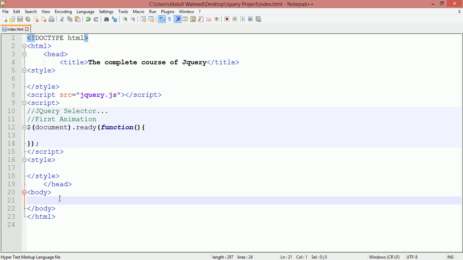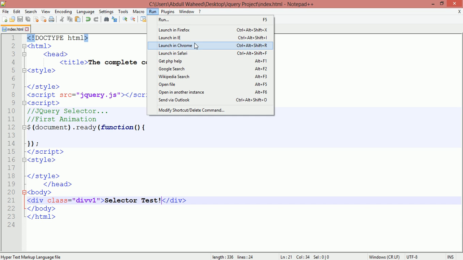For example, if you are going to create a div here inside the body, div start and div close, you can give a class or ID for this. Give a name for your class, for example div1. So this is the name, and we have created a class inside this div. You can give a text here, for example, selector test. Just this much. Save this, go to the run menu and launch in Chrome to see the result.